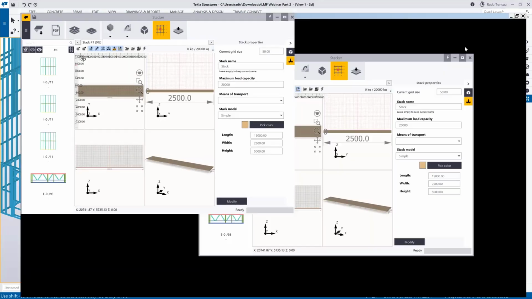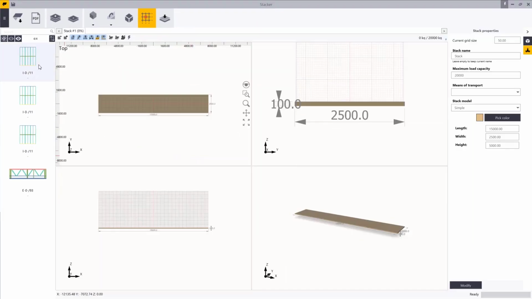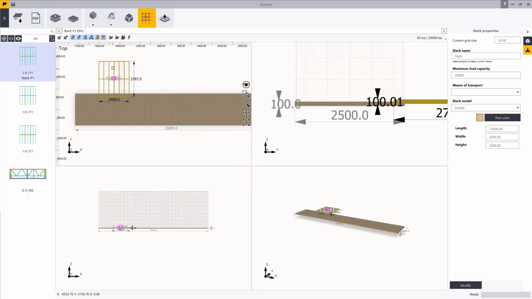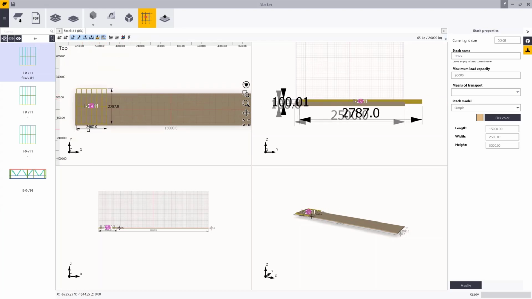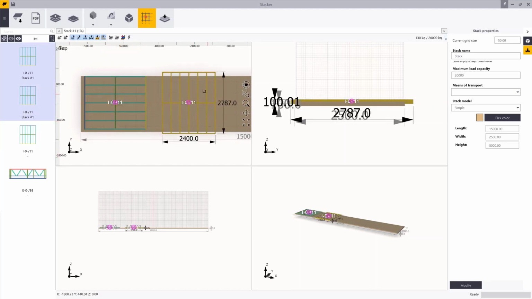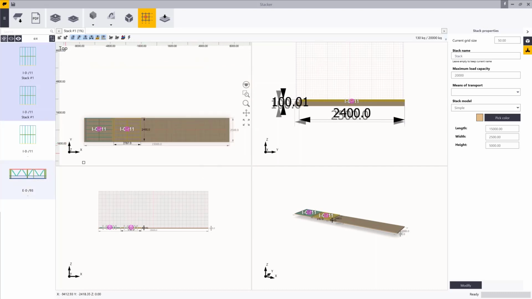So once you're in the stacker, once you've loaded all your assemblies, obviously you can have multiple stacks. You can just start dragging them onto the platform. Once they're on the platform, you see the panel is a typical 2400 just to fit onto the back of it. You can just rotate it and simply put it over here. You can do that with every assembly that you are loading on the stack.